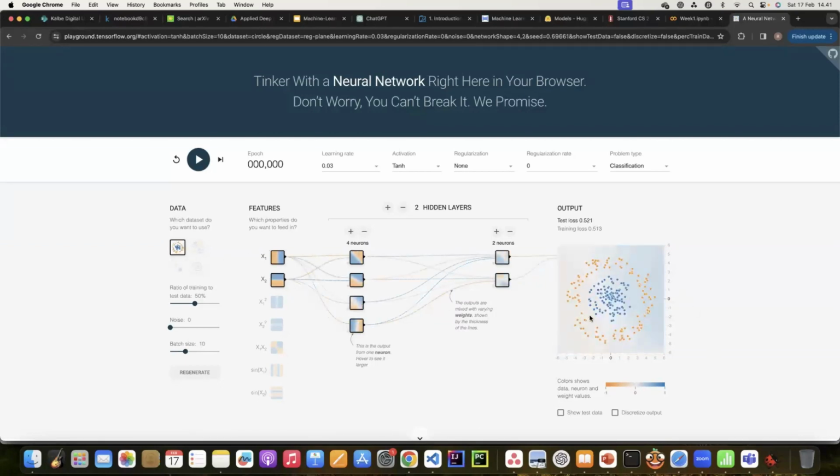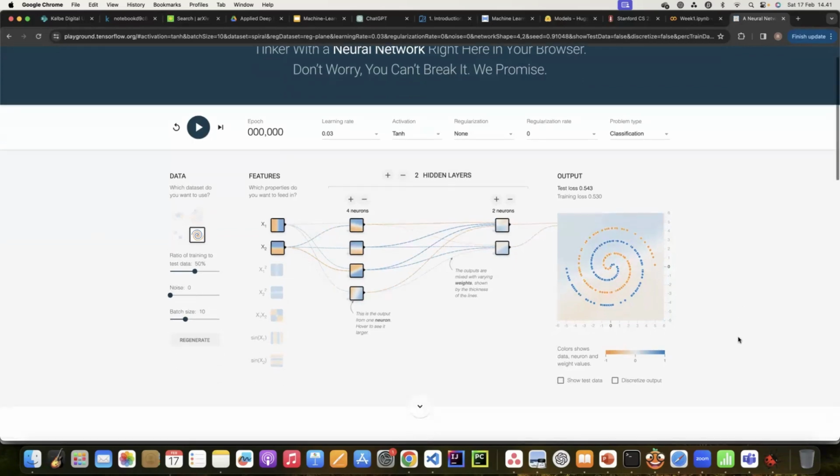This pattern is like a circle. This pattern is like a cross. This pattern is a spiral. It gives you 100 data points. You can choose how many you want to use for training and testing. You can give more noise, and batch. Let's fix the batch as it is.